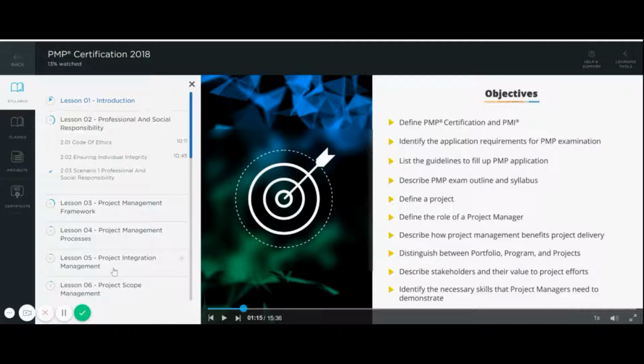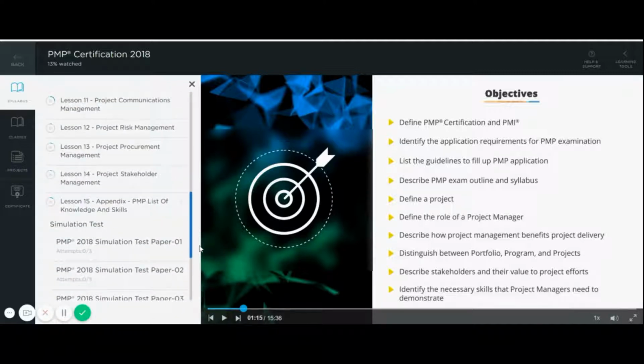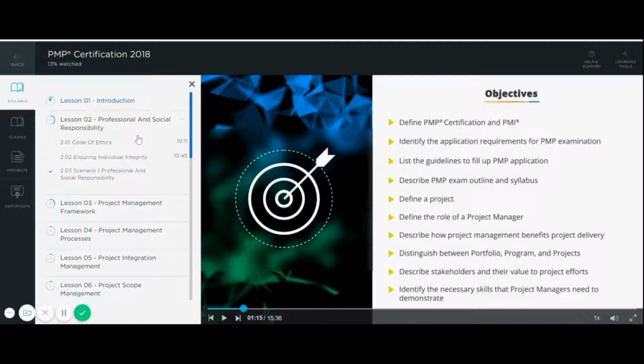And after that, starting from lesson 5 up to lesson 14, you have all the chapters that are related to the 10 knowledge areas of the PMBOK 6th edition. The 15th is about the PMP list of knowledge and skills that are required. As you know, the PMBOK guide 6th edition is more towards interpersonal skills and project management skills, the soft skills of the project manager, and there is a large addition in the PMBOK guide 6th edition which is based on those soft skills. That is discussed in lesson 15. So you have a total of 15 chapters.